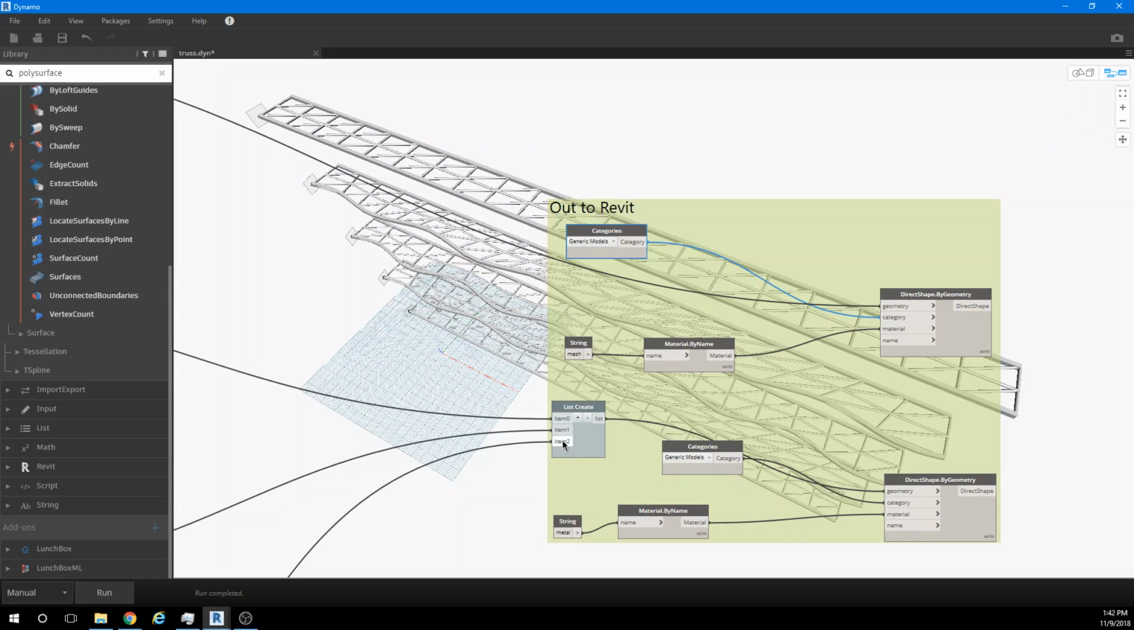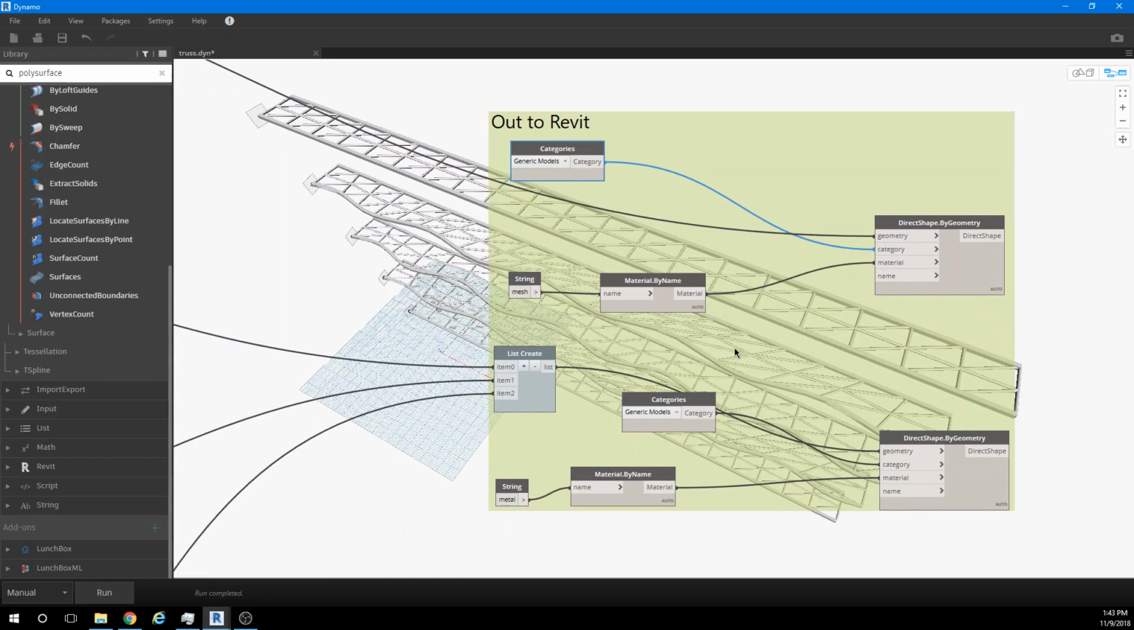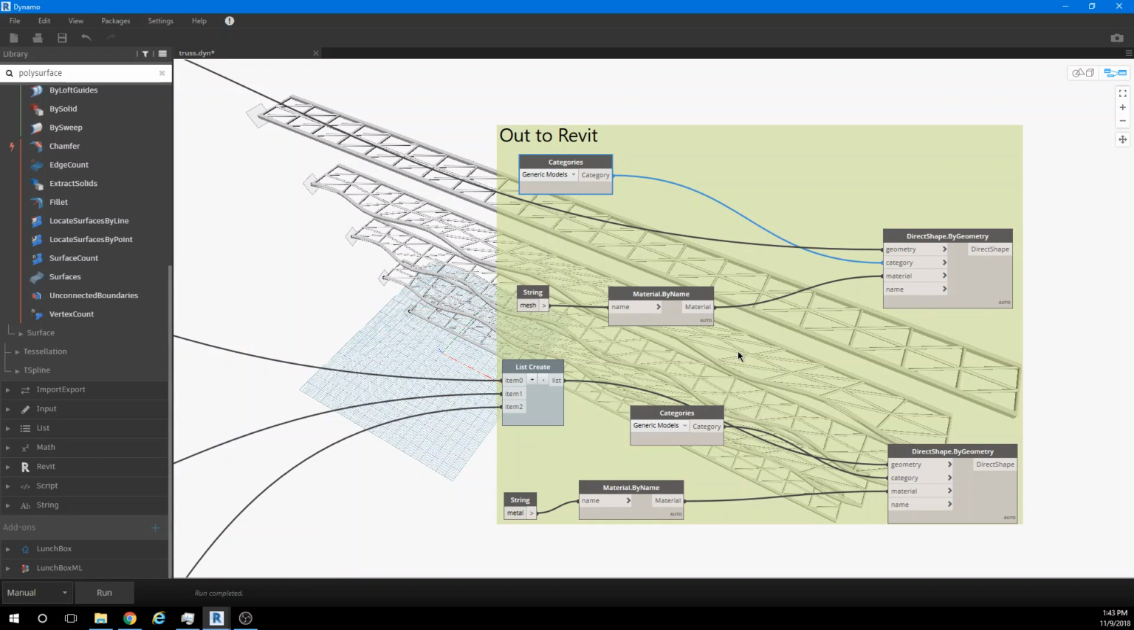And the same thing here, I've done a list create and taken the three elements that I want to report out. It would be like the pipe, the back rail, and the front rail. I created a list, and then I give those all the same kind of material. In this case, I call it metal and give it a color inside of Revit. So that's the out to Revit function that I've created for that.